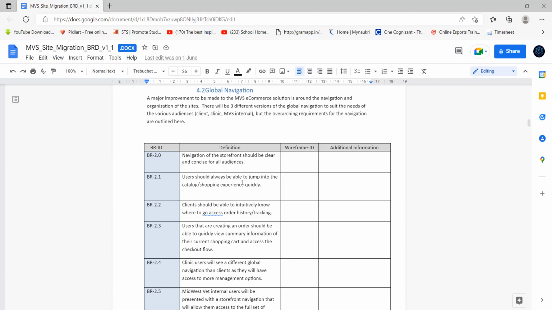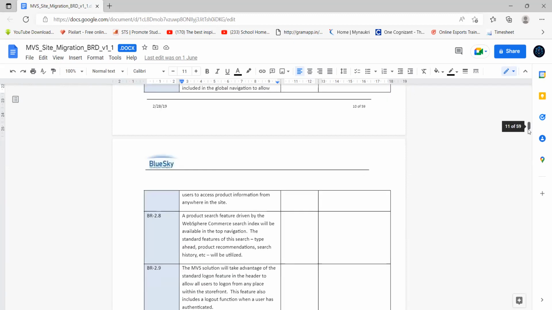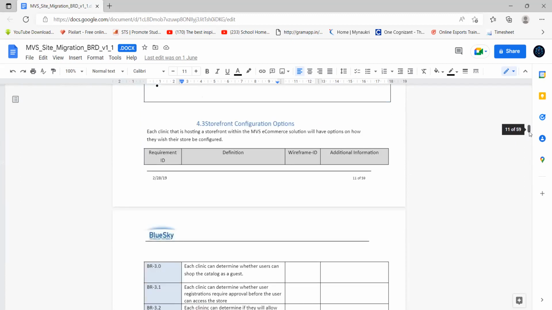The user should be allowed to jump into category shopping to experience the catalog quickly. The client should be able to see the history and track it. Maybe this is again technical. Okay, we will go to it.